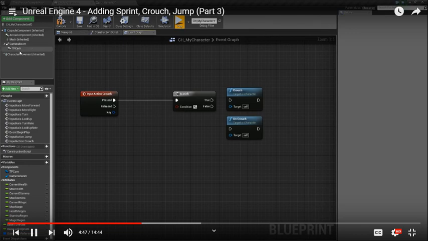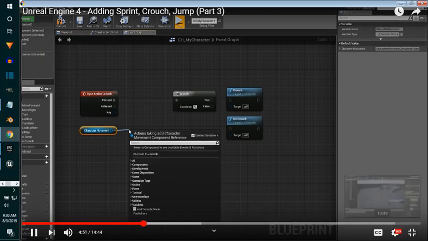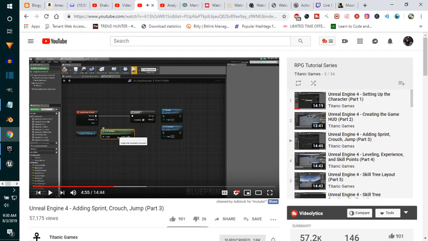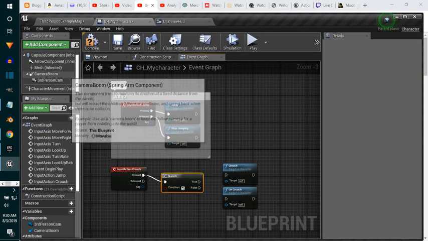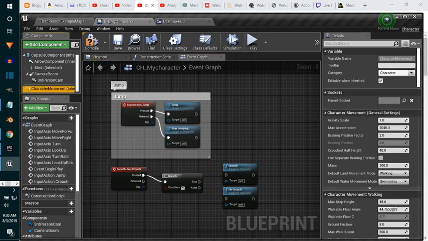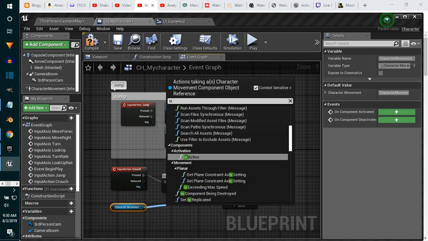What we want to do is we want to get our character movement, and we want to check is crouching.